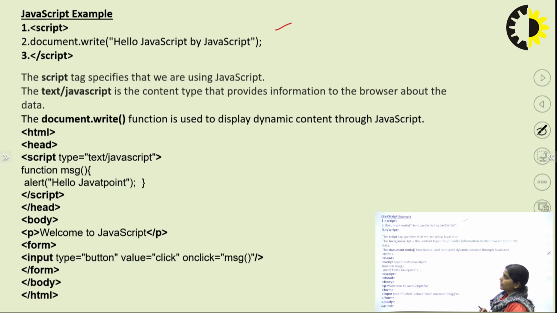After that, within brackets or inverted commas, you have to write the exact text which you want to present over the screen. After that, you have to close the script tag. Basically, the script tag specifies that we are going to use JavaScript, so that's why we use this script tag in JavaScript coding. The second one is text/javascript, the content type which provides information to the browser about which type of textual data you are going to present.